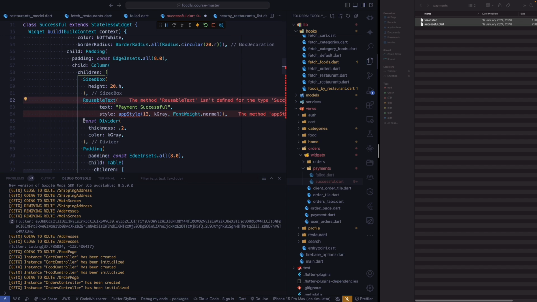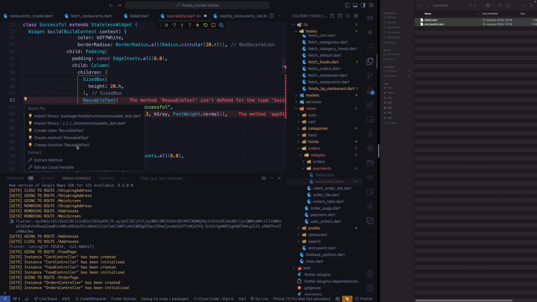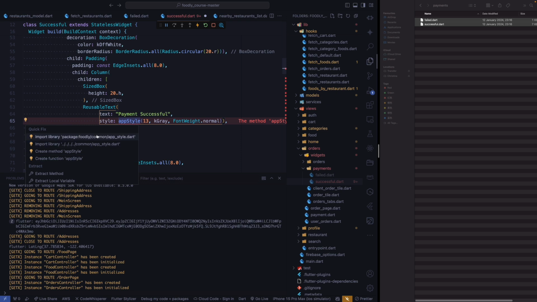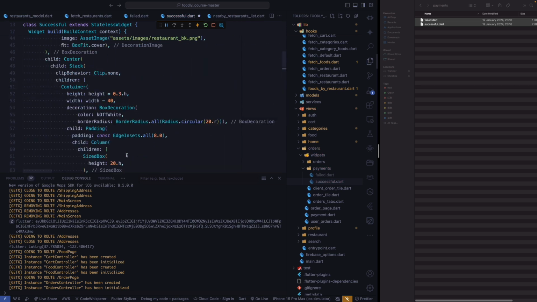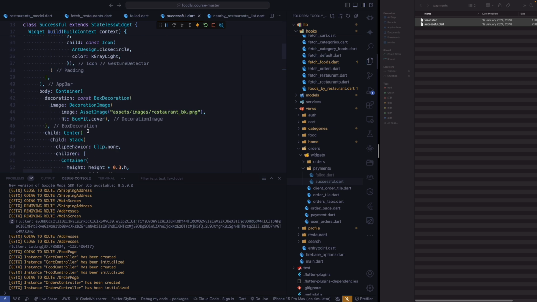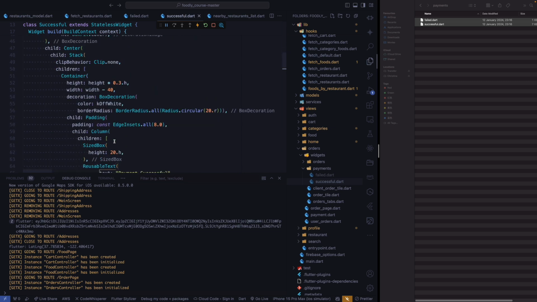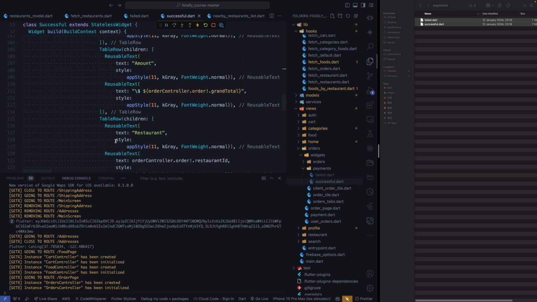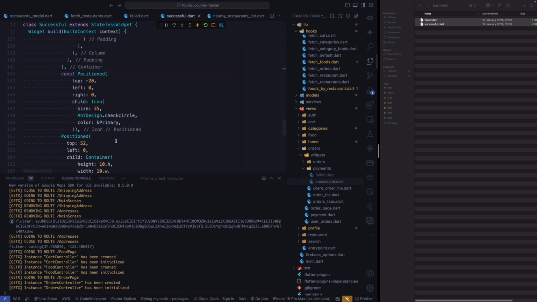Okay. Down at the bottom, we need to import the reusable text widget, and we also need to import the app style. So after that, we are done. So if it is successful, okay, that's everything that we're going to show.